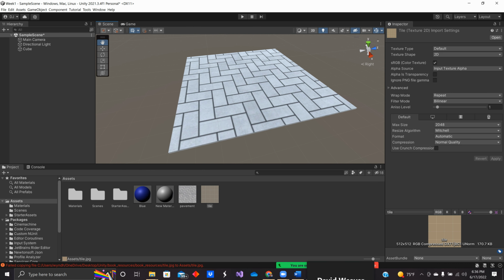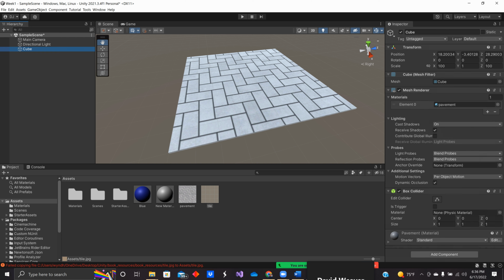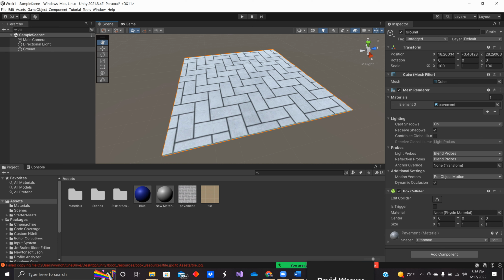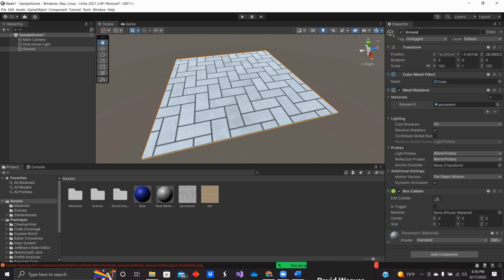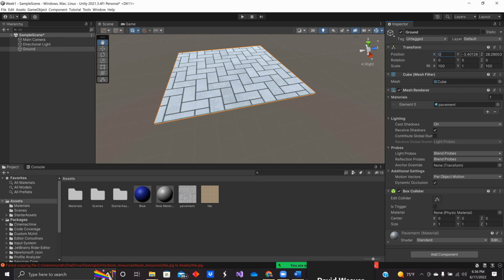All right, so I got this table, and I'm going to rename this. I'm going to call this ground. This is going to be my floor. And why don't we just set the ground's position at 0, 0, 0?